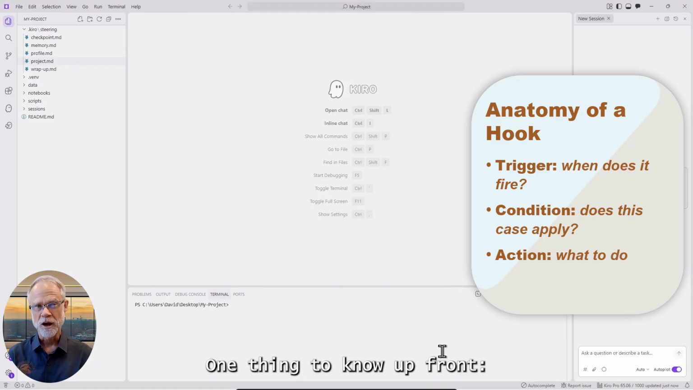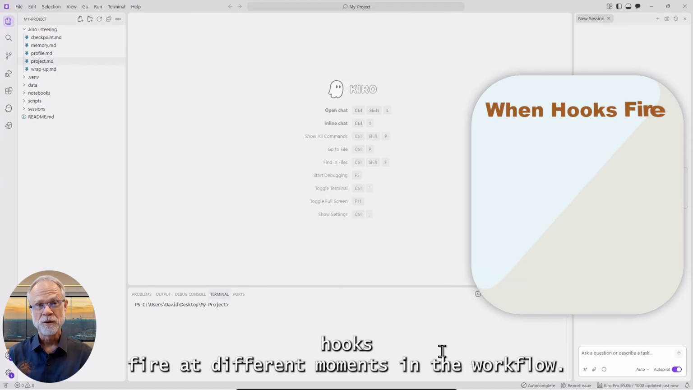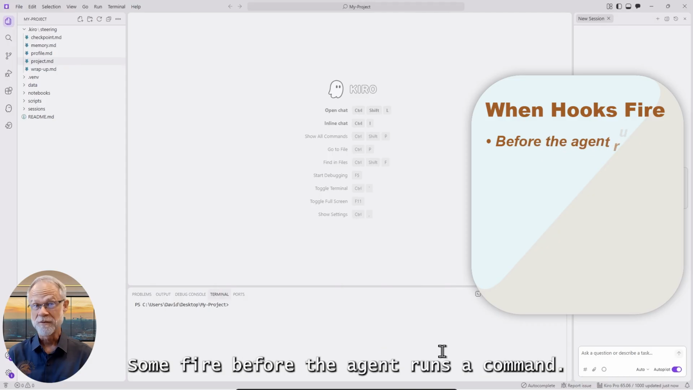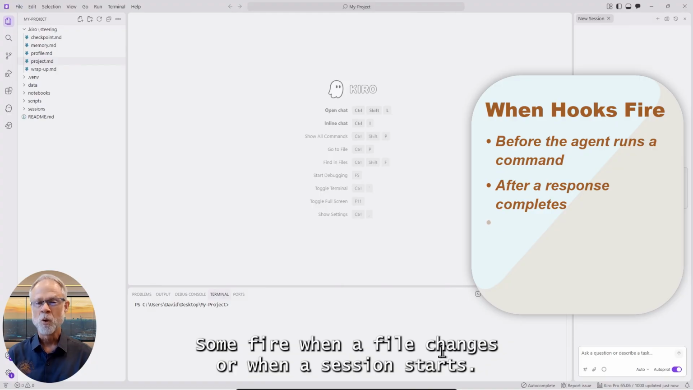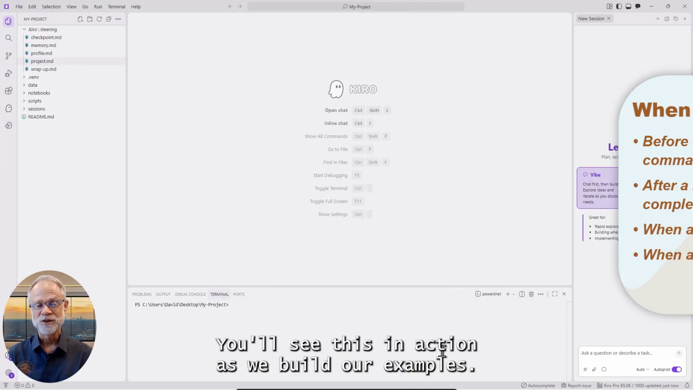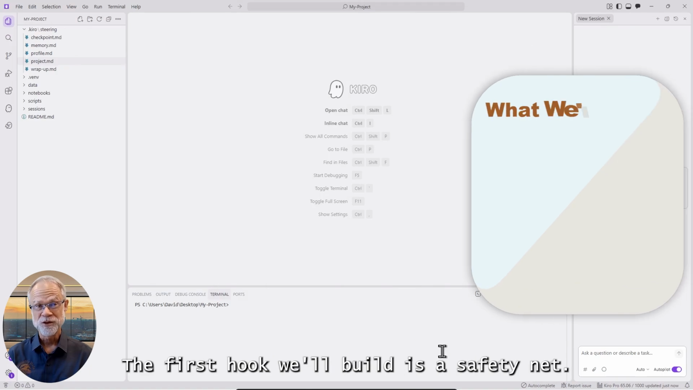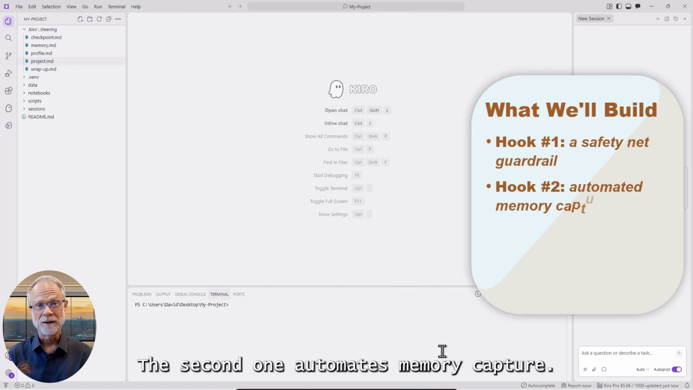One thing to know up front, hooks fire at different moments in the workflow. Some fire before the agent runs a command, some fire after a response completes, some fire when a file changes, or when a session starts. You'll see this in action as we build our examples. The first hook we'll build is a safety net. The second one automates memory capture.